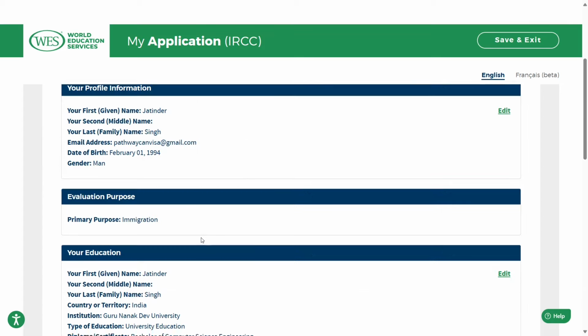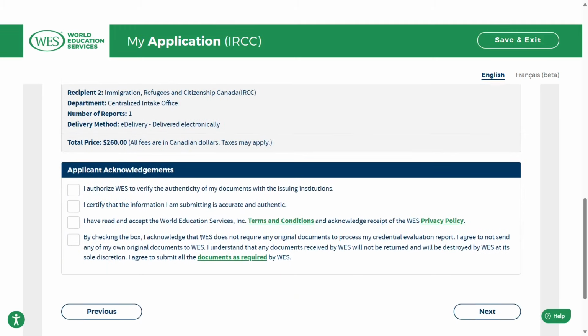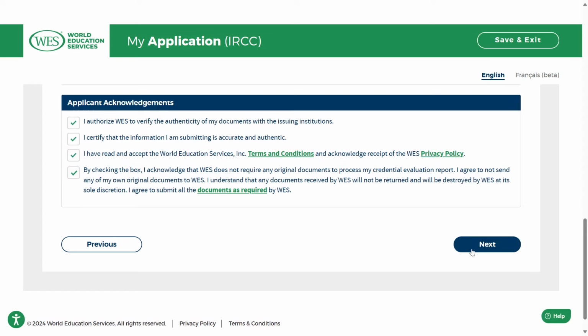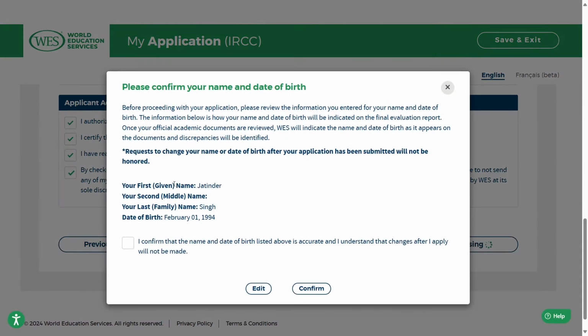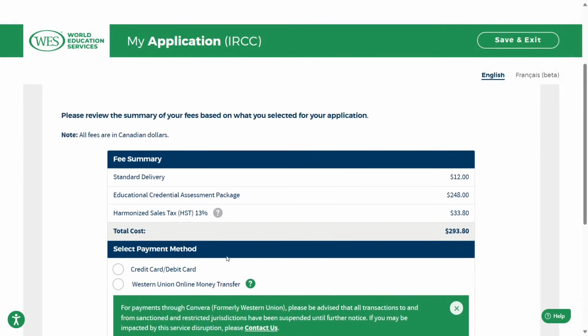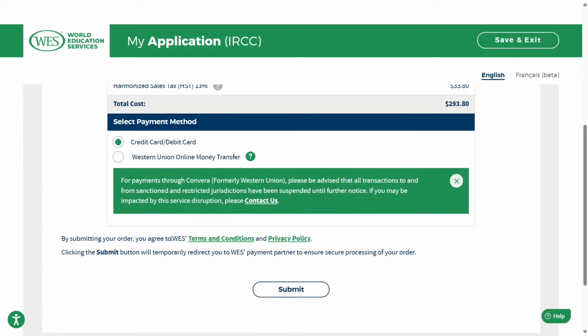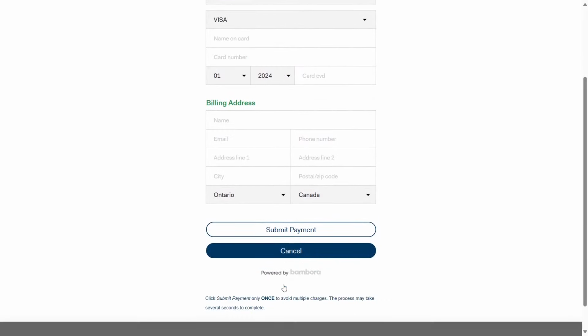Then you click on Next. Then finally you review all the information and you acknowledge everything here, and click on Next. You need to confirm your information. Tick here, then click on the Confirm button. Then you need to pay the total amount mentioned here. You can pay this amount with your credit or debit card. You enter your credit card details and then you submit the application. So this is what you will do in order to create your WES profile. Then you can upload your documents under your account.